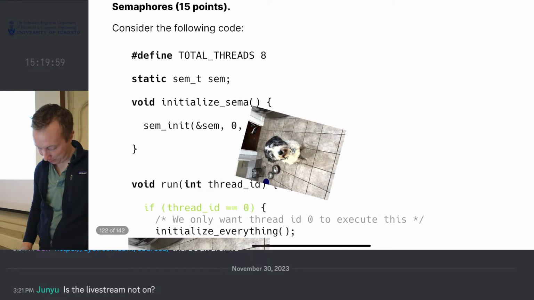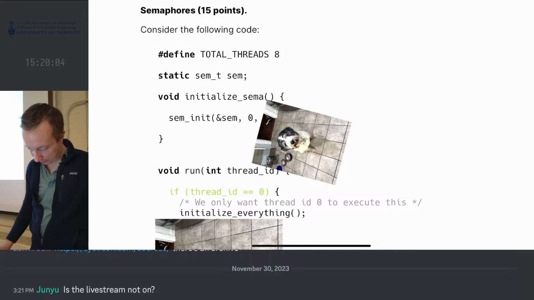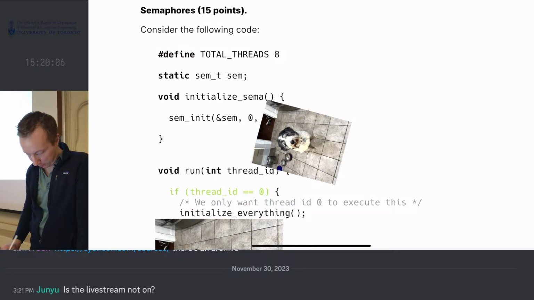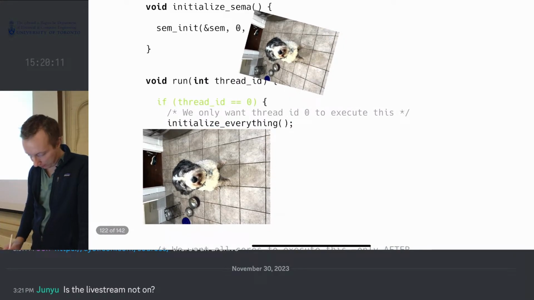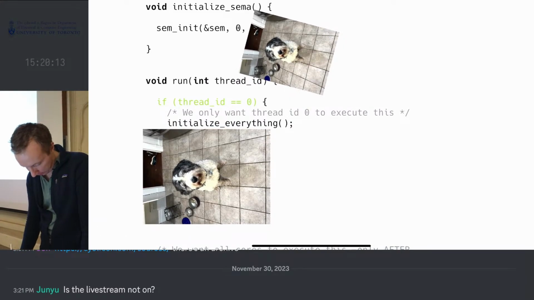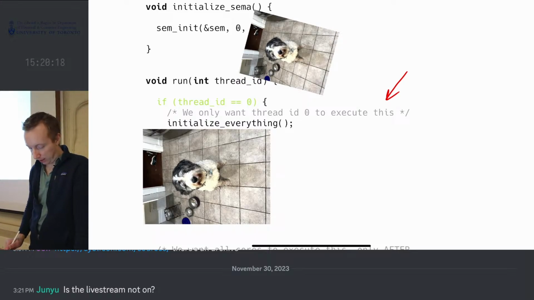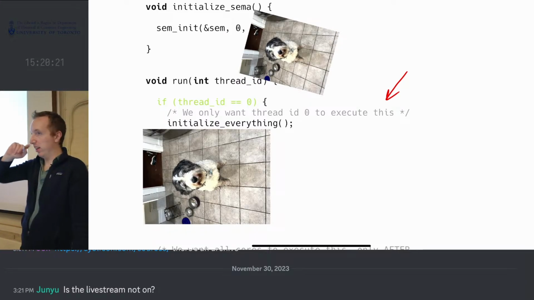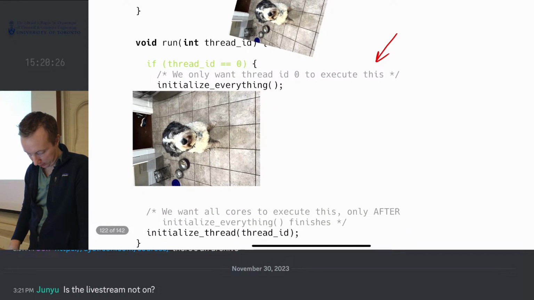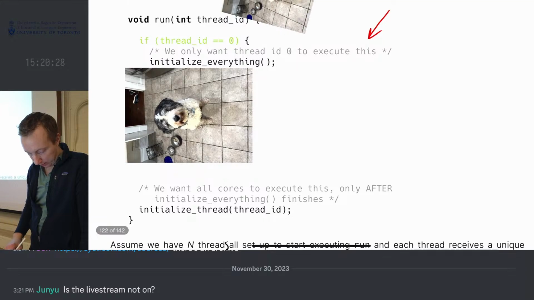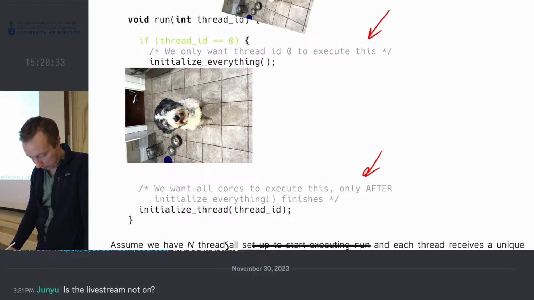All right, so it says consider the following code. We have a define that says total threads is 8. We have a center that we can initialize, and then a run. We have this initialize everything function, and the comment says we want only thread 0 to execute this, and that green line was not there originally, but you would have to have an if condition there, so I'll just give it to you.